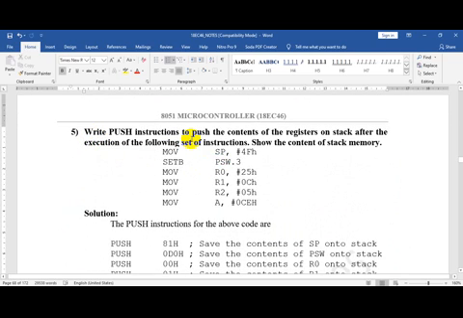Write push instructions to push the contents of the registers on stack after the execution of the following set of instructions. Show the content of stack memory. Some instructions have been given. What you should do is save the contents of all these registers: the stack pointer, program status word, registers R0, R1, R2 onto the stack.